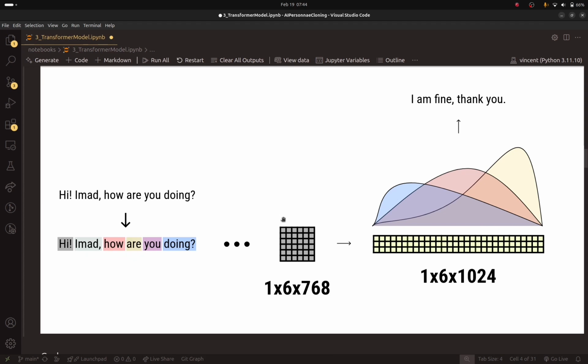After the final attention block, the output is passed to the prediction layer. This layer contains a dense layer that reshapes the output from 1 by 6 by 768 to 1 by 6 by 1024. And 1024 is the vocabulary size. Why are we doing this? Because in the end, as you can see here, we get a probability distribution.